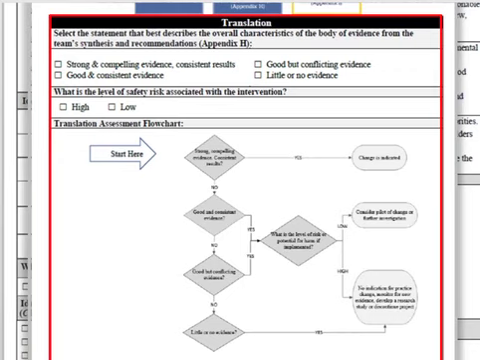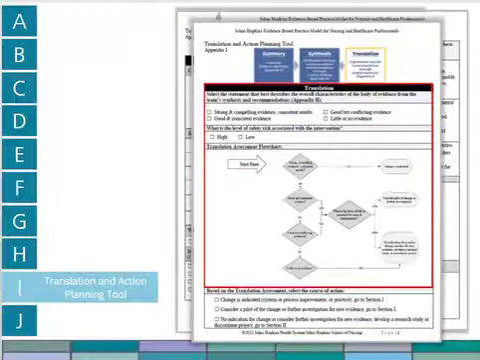Obviously, things that are higher risk, you're going to want to make sure you have much stronger evidence. You're going to have a lot more evidence and make sure that it's strong and compelling. The second thing is the addition of this decision tree, the translation assessment flowchart. So just looking at what kind of evidence do I have and how does that direct my course of action. If I have strong, compelling evidence and consistent results, change is indicated. So it's the same thing that we had on our old tools, just in a different format. Easier to read format, I think. It sure is. I think people are really going to find this helpful.